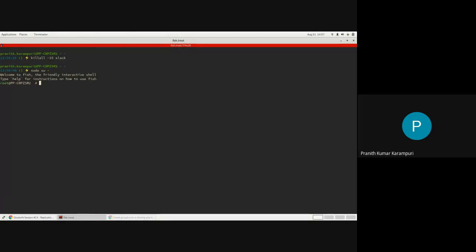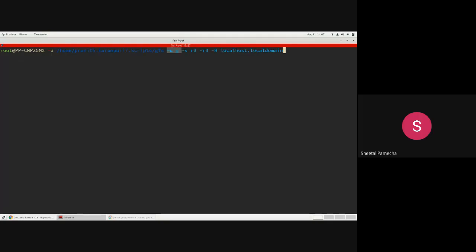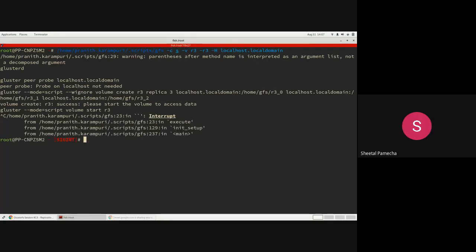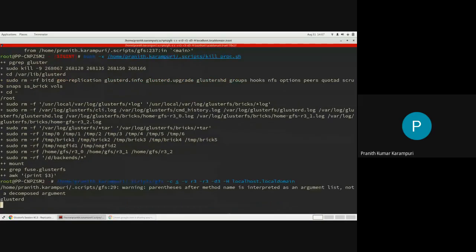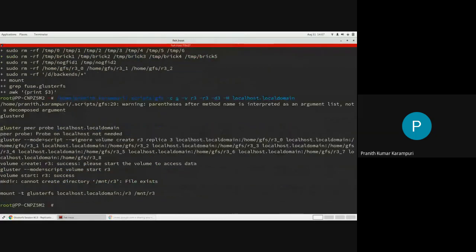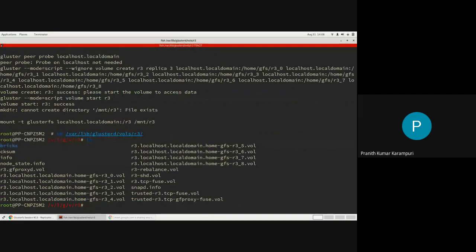Let me increase the font size. Is this visible, guys? Yes. Cool. Let me give more distribute. All right. So we will check the volfiles here. This is the mount volfile and this is the self-heal daemon volfile. Let's look at this one first.